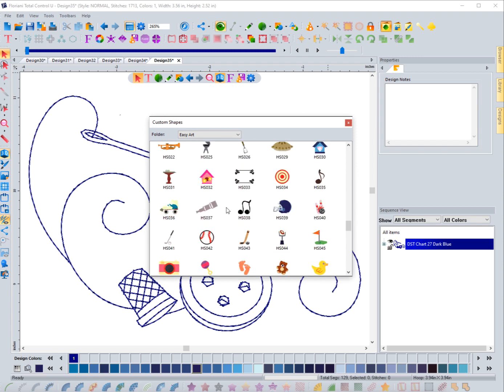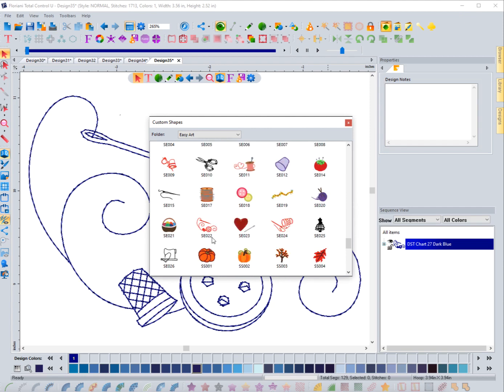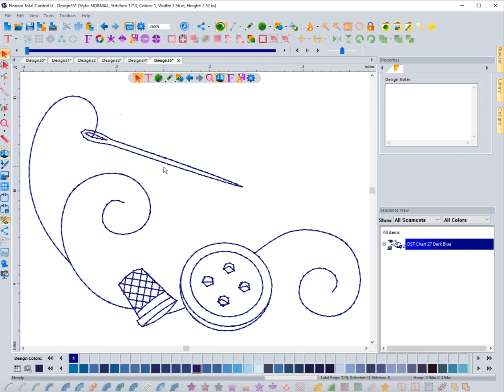I've got to find it here. It's located somewhere here. It should be right around here, right here, SEO22. That's the one I loaded in here and just, like I said, converted right to a run stitch. So the Corner Repeat tool is located up here at the top. You can see it has a little icon that kind of shows you four corners here.